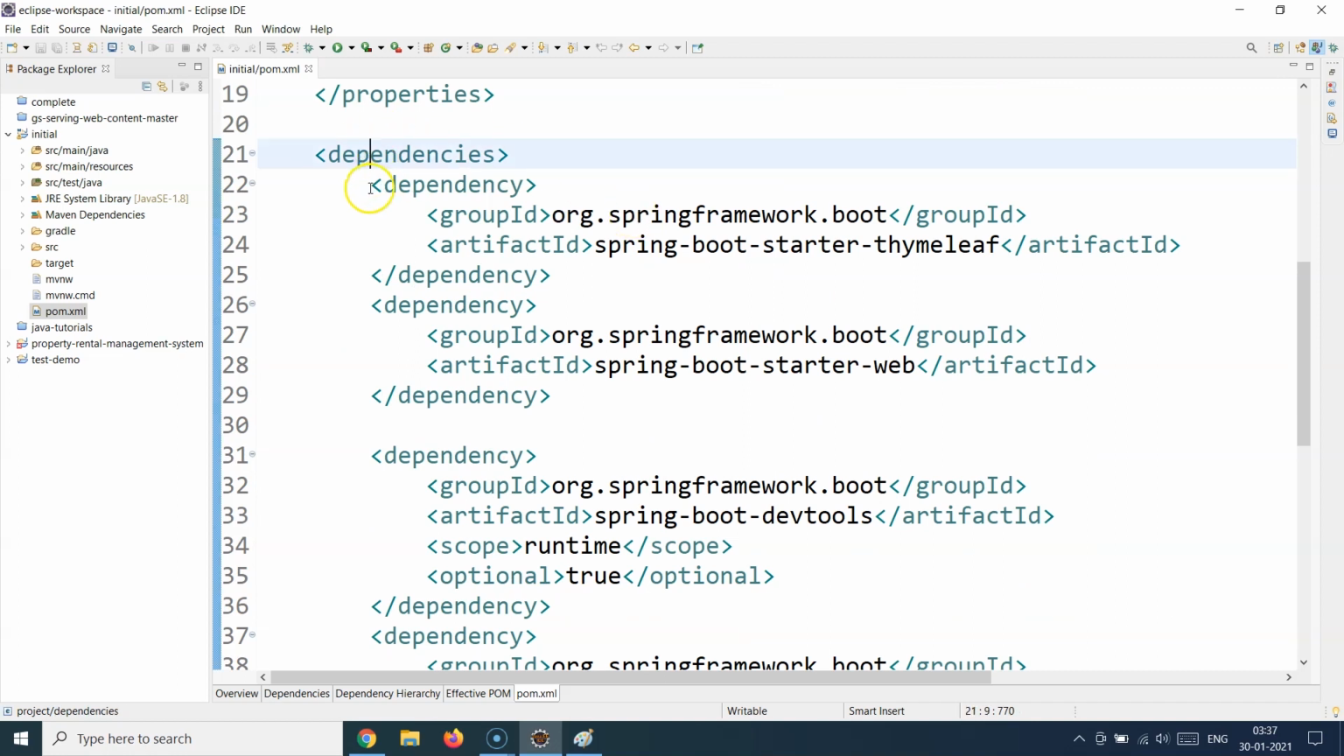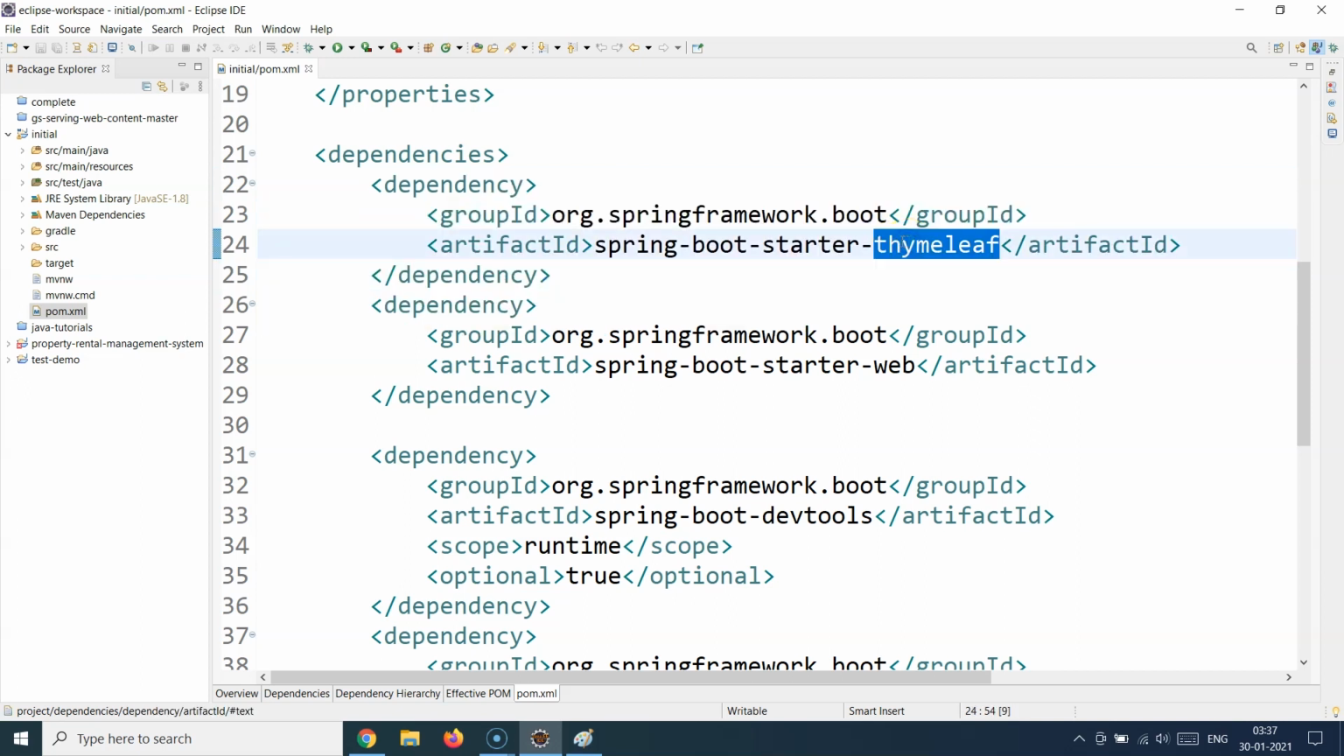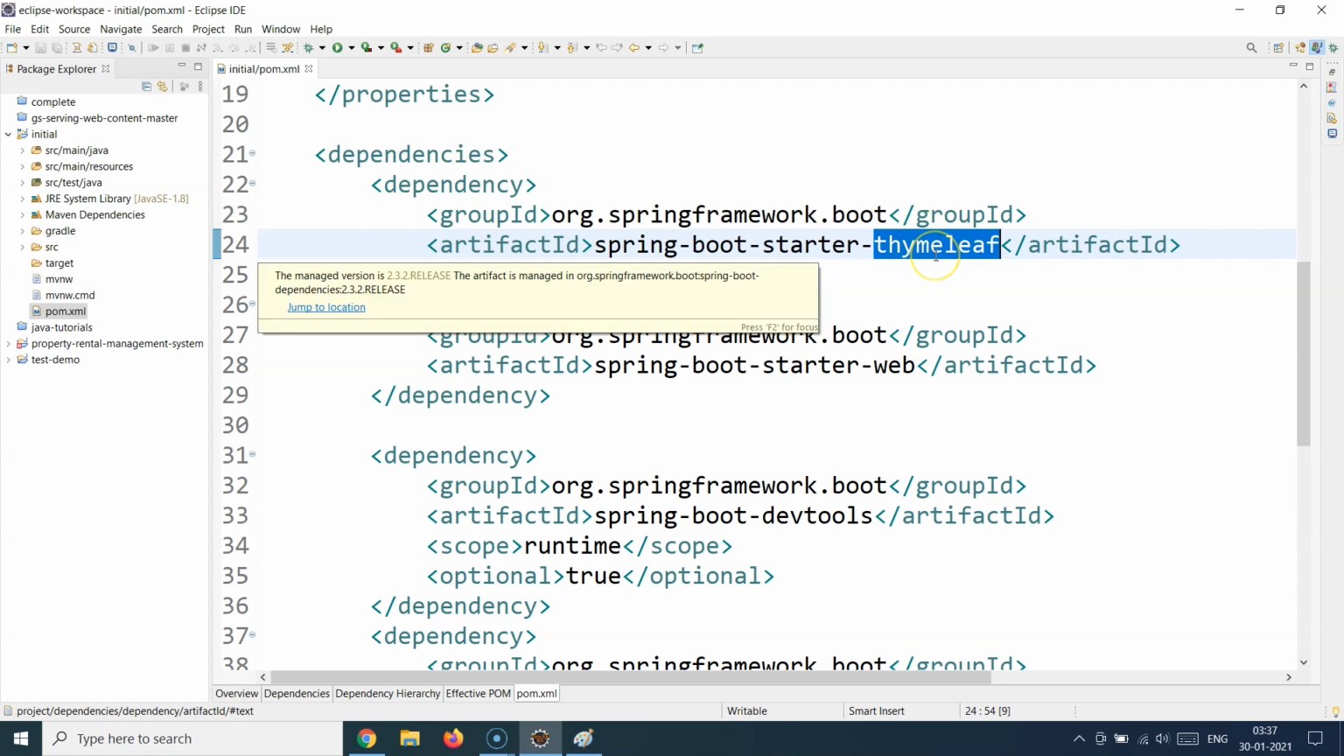In the dependencies section, you will see all the dependencies or all the jars which are required by the Spring application to run successfully. The first dependency we see here is about Thymeleaf, and Thymeleaf basically is a view technology similar to JSP or similar to servlets technically, where you can use these Thymeleaf templates, which are basically just HTMLs with some dynamic values, and you can use these Thymeleaf templates to render web pages for your Spring MVC application.